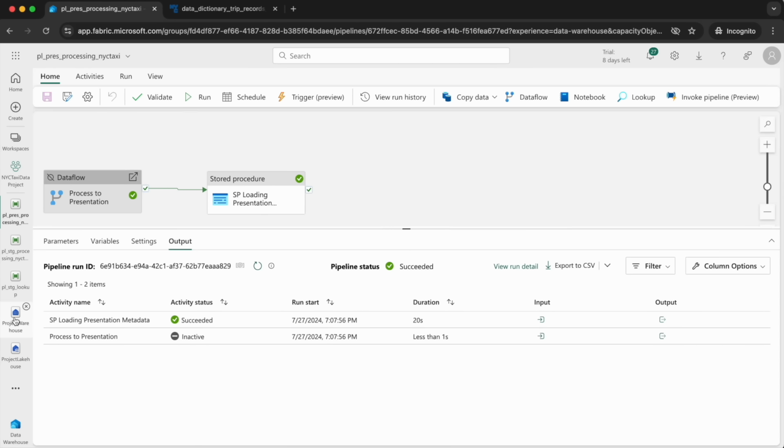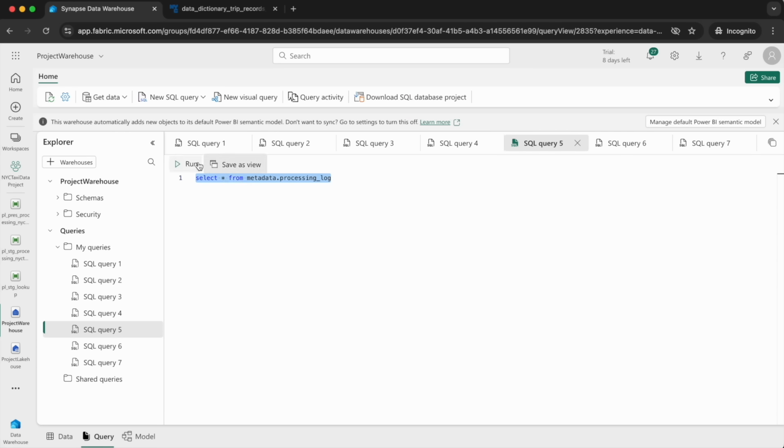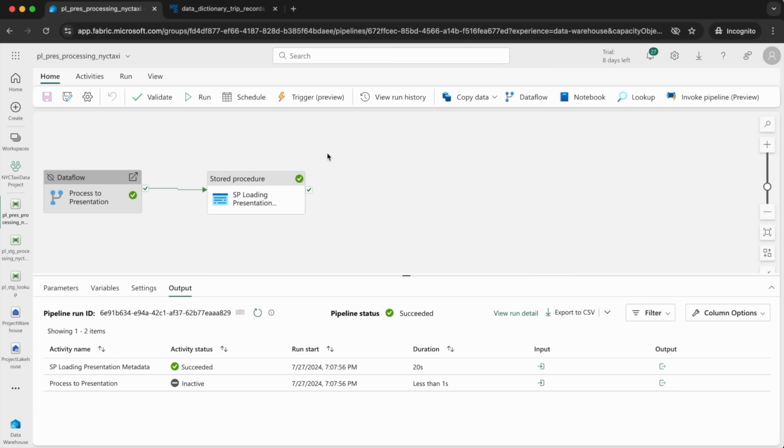So when I go to the warehouse and I locate one of the queries where I have queried the processing log and click run, you can see here is the information for the presentation NYC taxi yellow table. So the number of rows matches because this is the first time we've processed it, so that's what we'd expect. The latest process pickup, and I believe the reason the latest process pickup is this value and it doesn't contain this time element is because this was converted to a date. So that is fine. So we've now prepared all of the steps for processing the presentation layer.